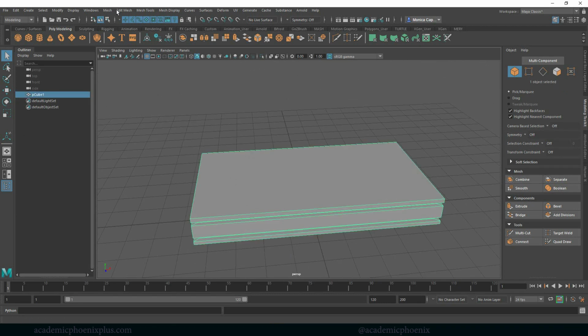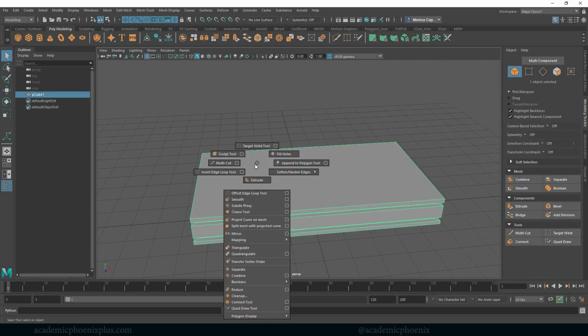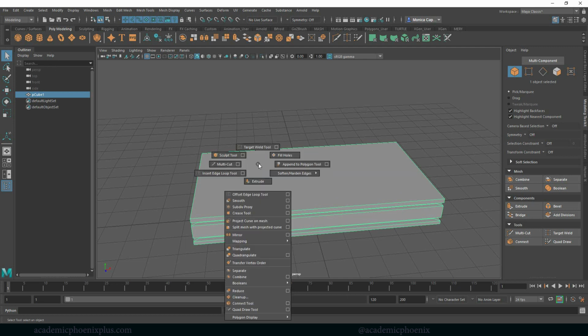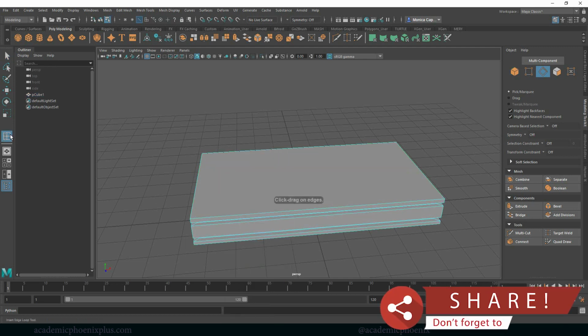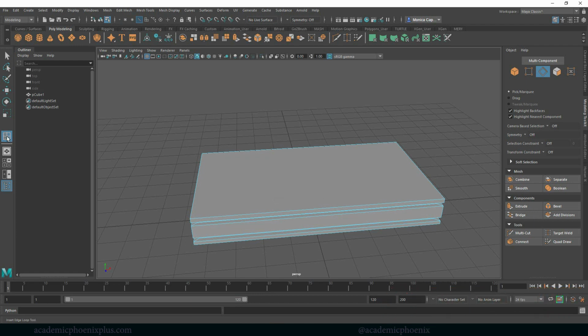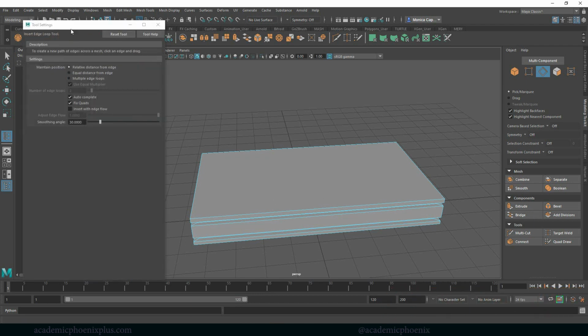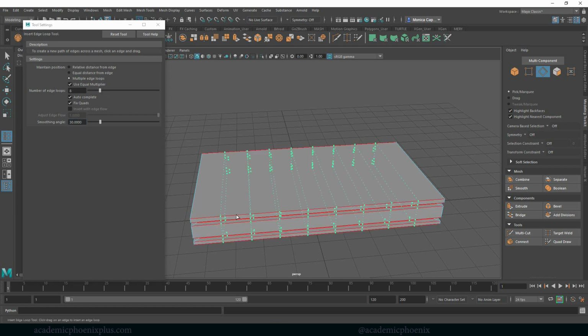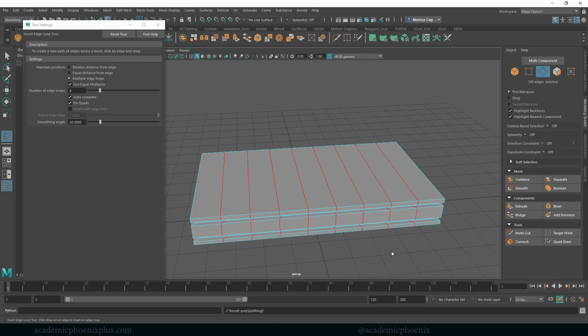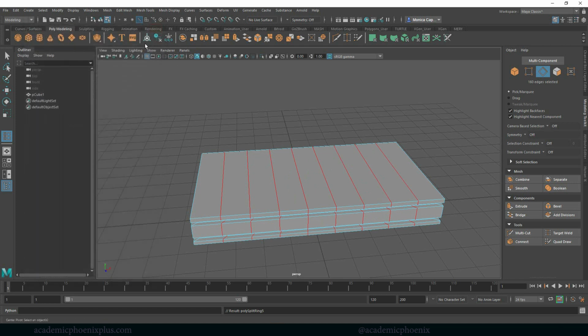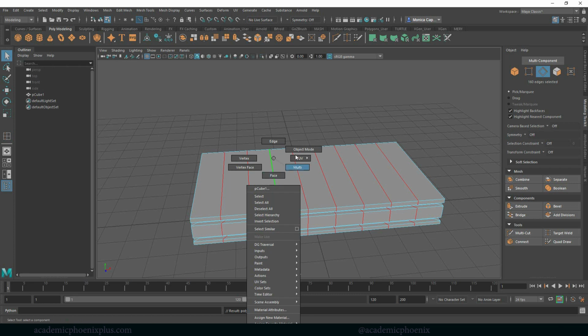Next, I want to use my insert edge loop tool again. So again, shift right click, insert edge loop tool. But this time, I want to see the tool options. So let's double click on the insert edge loop tool right here, which opens up the options. There's a couple of options here. One of them is called multi-edge loop. If I increase this to, let's say, 8, and I click on the edges, I get 8 edges evenly distributed, which is kind of nice. So now I've got that.